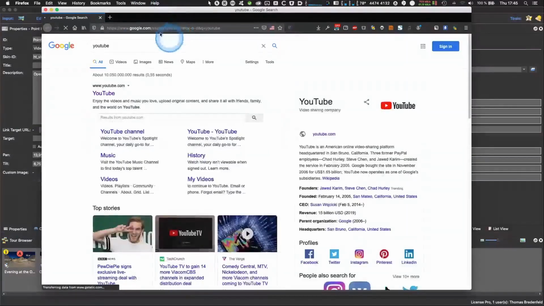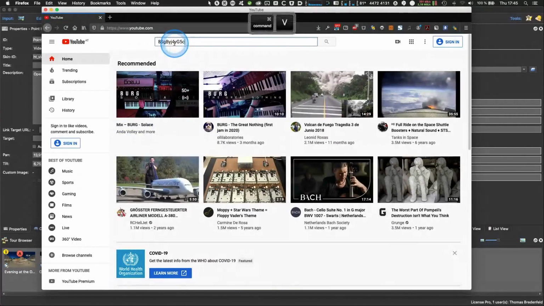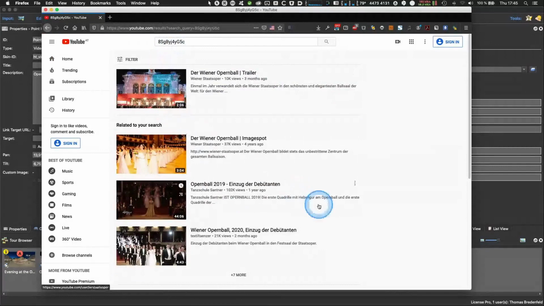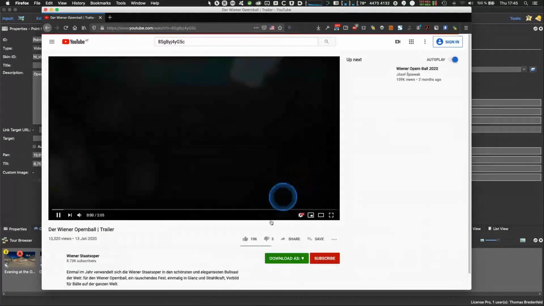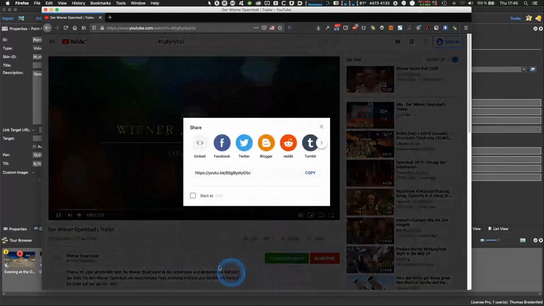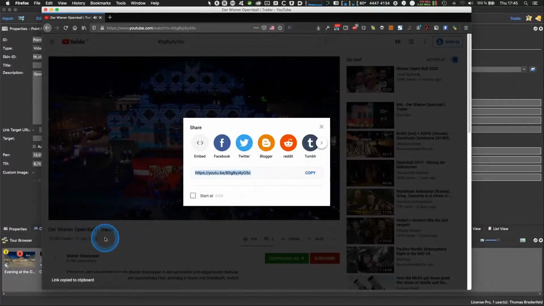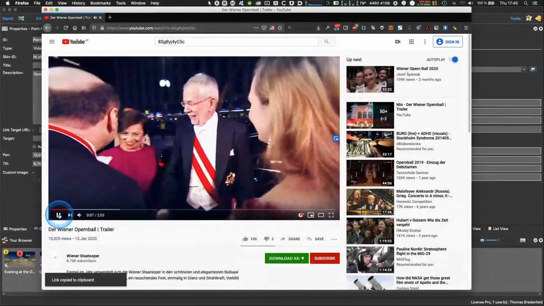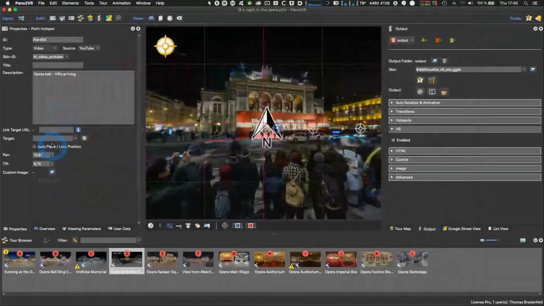hit this ID here into YouTube. So it should work. And going to this video, the Vienna Opera Ball. Now you can grab the URL on the share and copy it, close it, switch off the sound, and pasting it in here, and this should be working. Okay, it's now working if it's showing it as a link, and this should be enough.